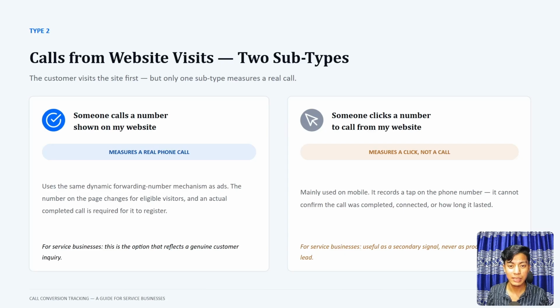Type 2 is calls from website visits. There are two subtypes. The customer visits the site first, but only one subtype measures a real call. First, number shown: someone clicks a number shown on my website, and it will measure a real phone call. It uses the same dynamic forwarding number mechanism as ads. The number on the page changes for eligible visitors and an actual completed call is required for it to register.